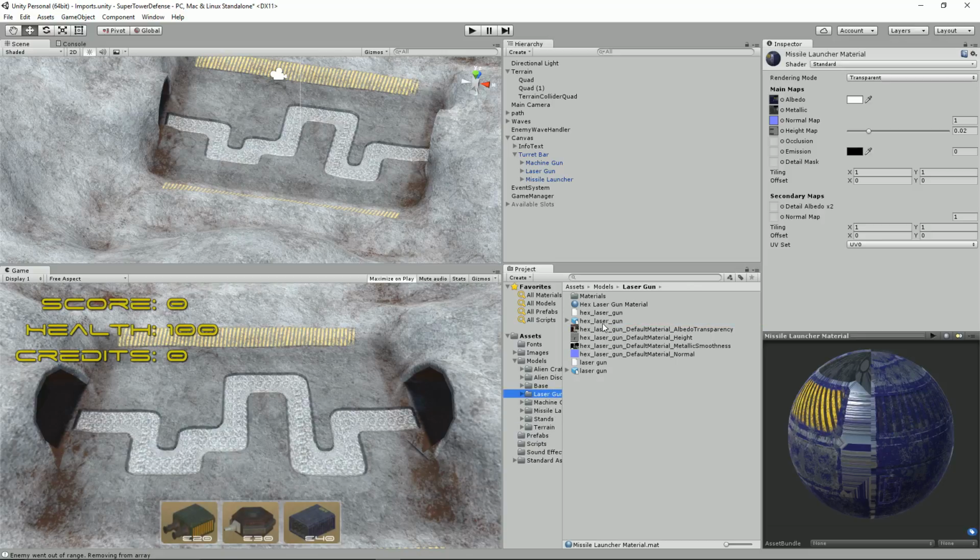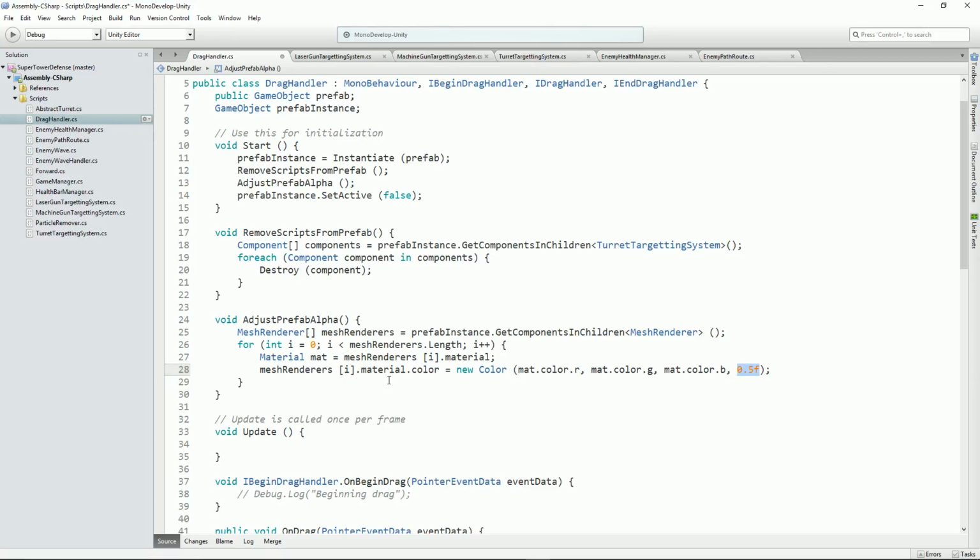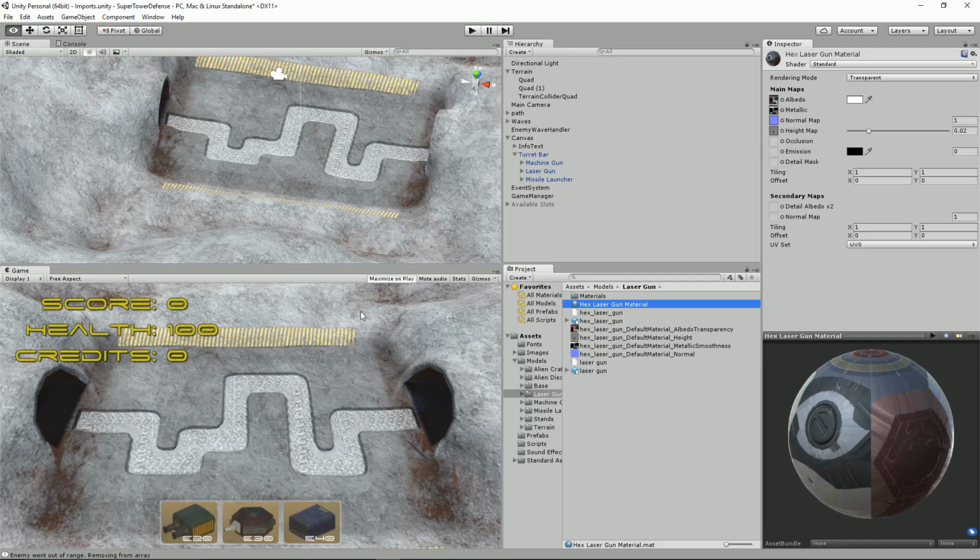There's a couple here, isn't there? Where are you, laser gun? Hex laser gun material. There you go. So I had to set those to transparent in order for that alpha to actually work. All right, but it worked. And you can adjust that. I guess maybe that should be a public variable you can tweak. But for now, I've just set it to 0.5. Seemed about right.